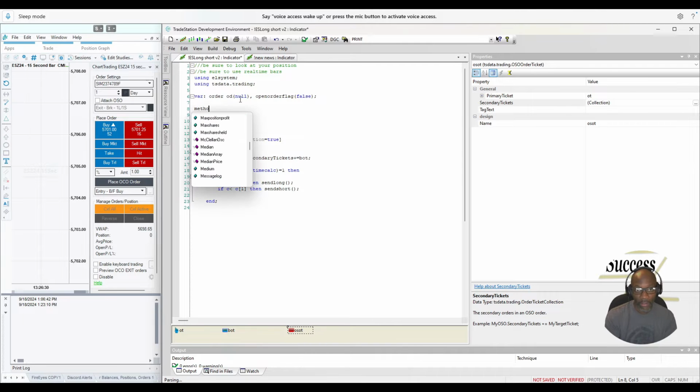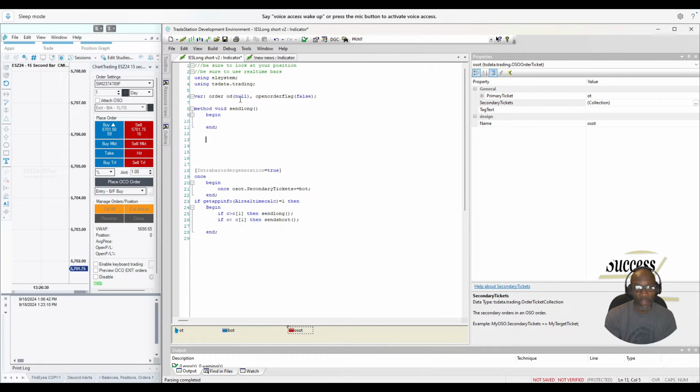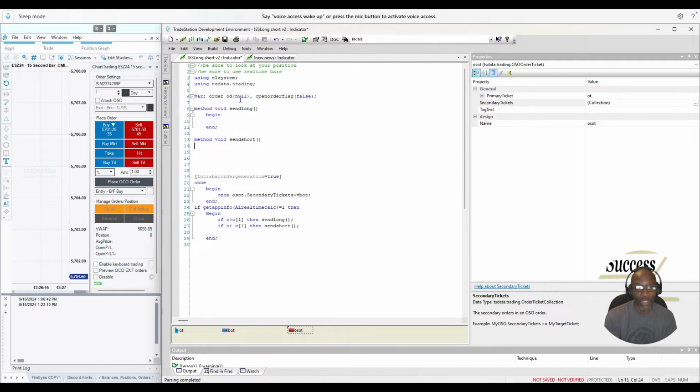So we're going to have method void send long, begin end, method void send short, just in a short order, and then begin end. Now, what do we know about sending an order? Okay, so we'll start there.